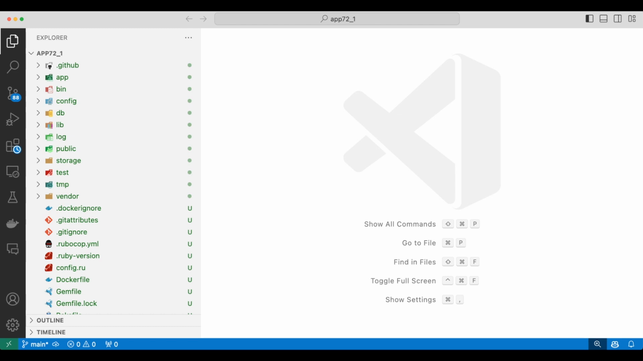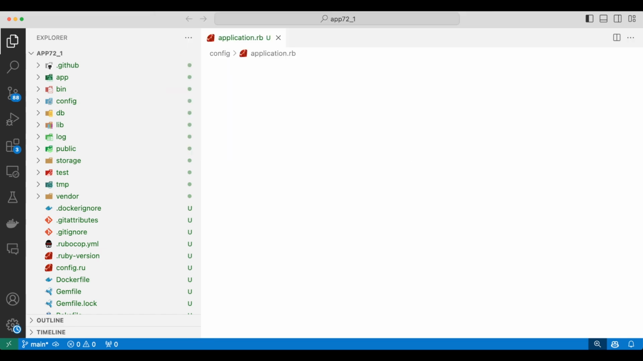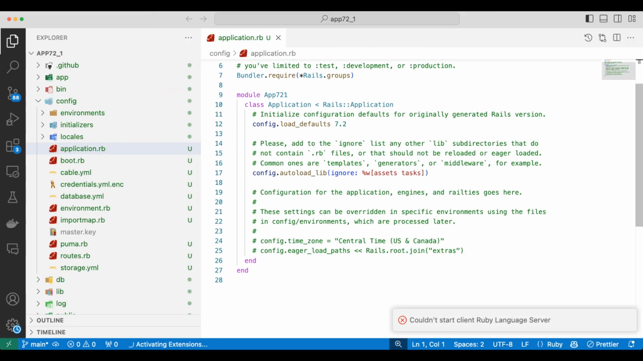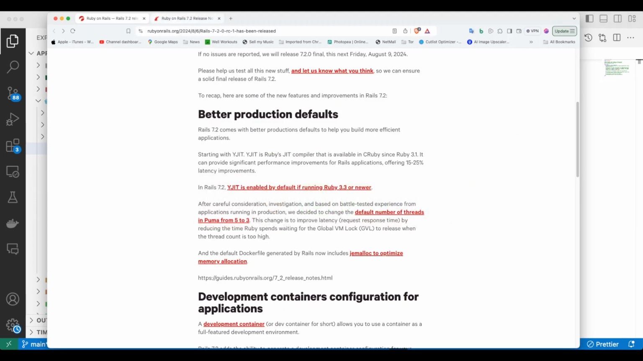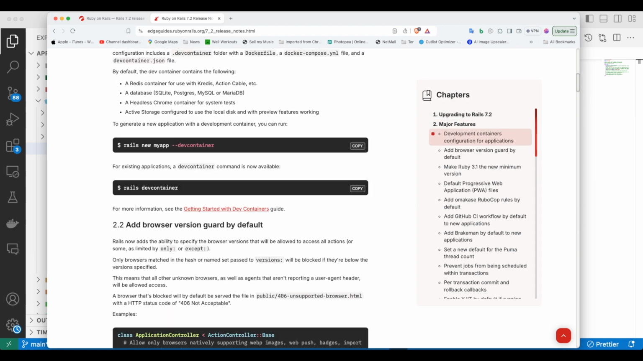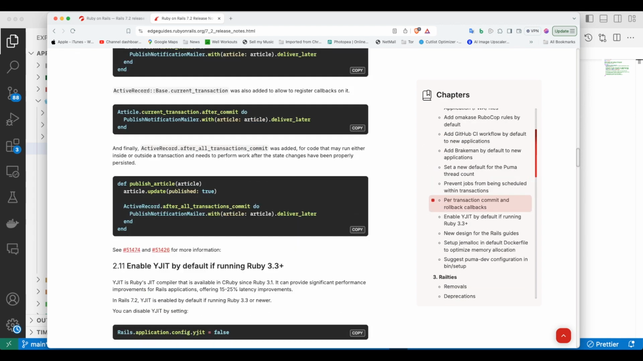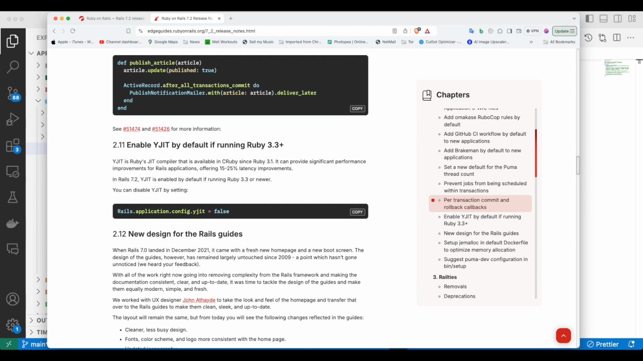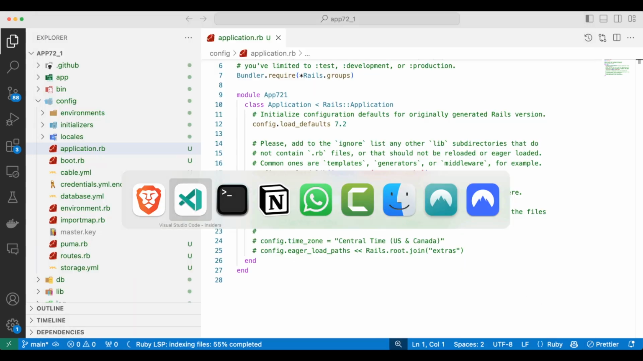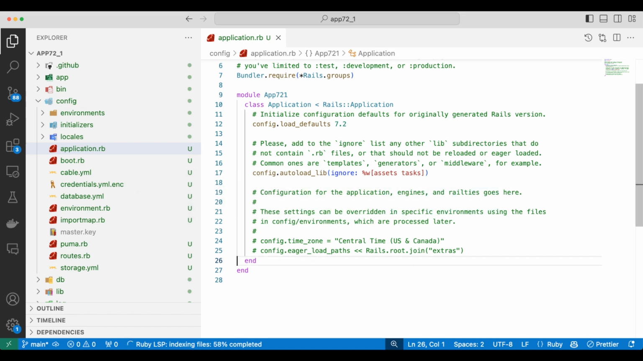The first performance, better production default is the YJIT Ruby just-in-time compiler, and I believe if we look at application.rb, nope, it's not going to be there. Where is it? So we can turn it off if we want, and it is on by default, so we can turn it off with Rails application config yjit. Let's say we could put that here to turn that off. But you of course would want to leave it on.